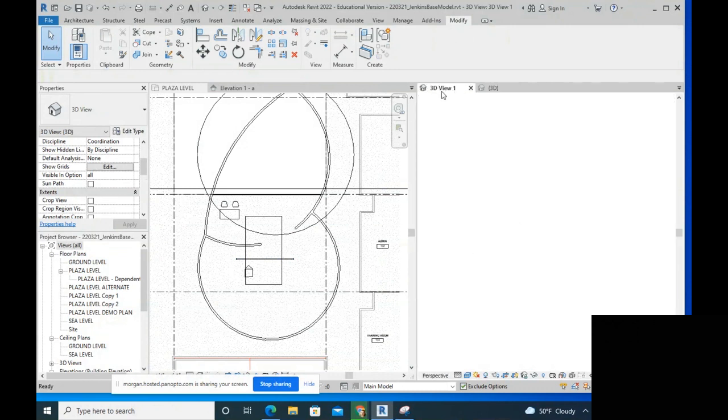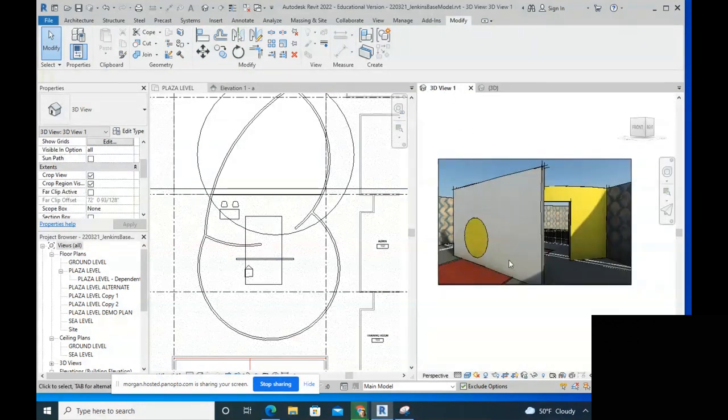Okay, so now if I come back to my 3D view. No, your walls didn't change color. Let me take a look.